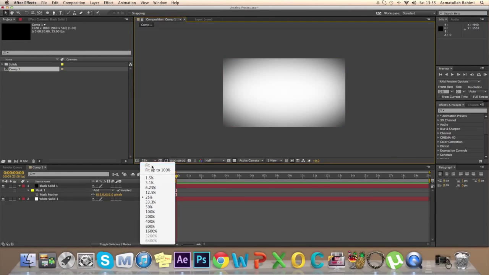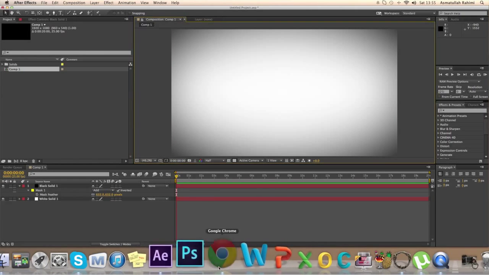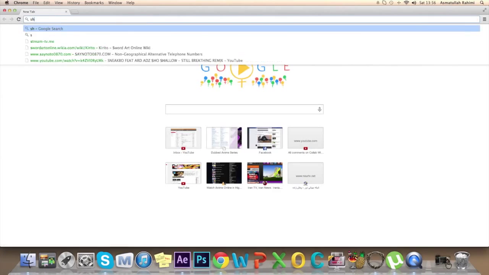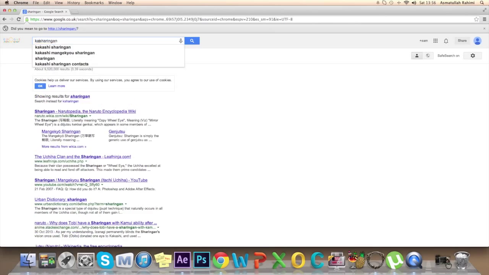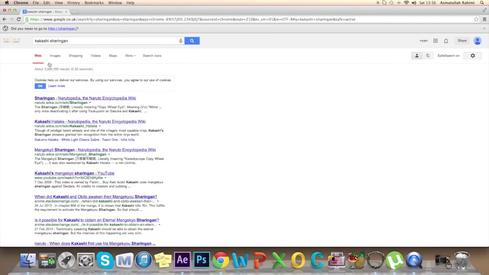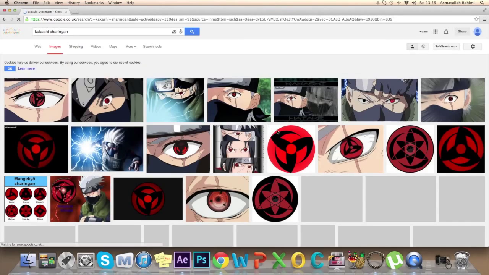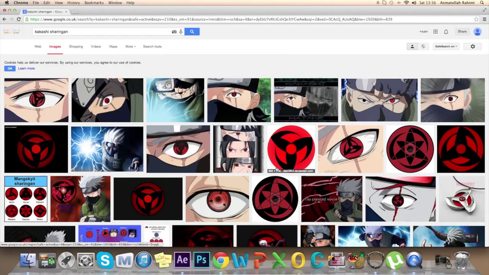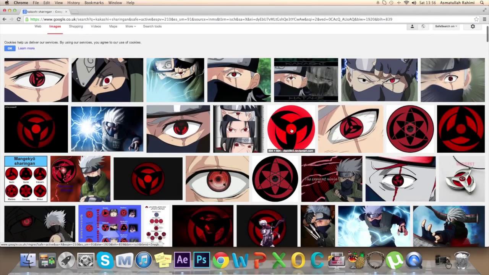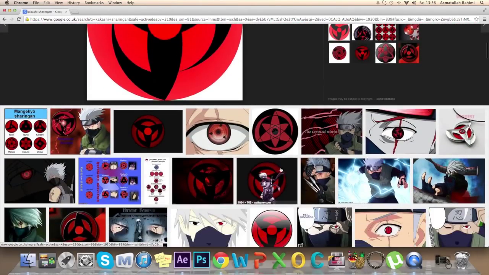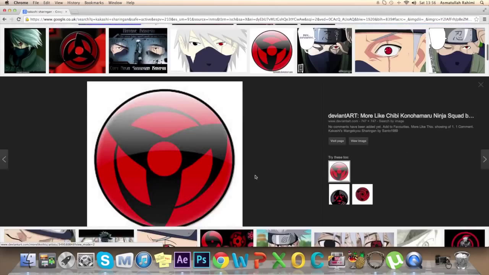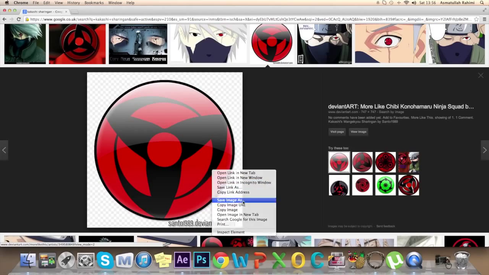Okay, now next what you want to do is go on Google Images, write Sharingan. Sorry, it's Kakashi. And then go on images, and then choose. You can choose any Sharingan that you want, but I'm going to choose Kakashi's Mangekyo Sharingan. Let me find a good one. Okay, this one will be good enough, and then just save it.